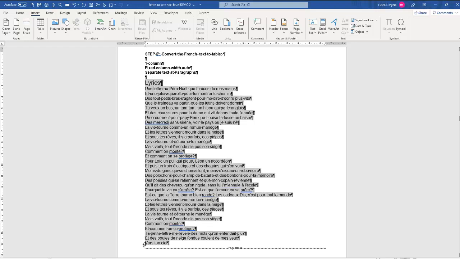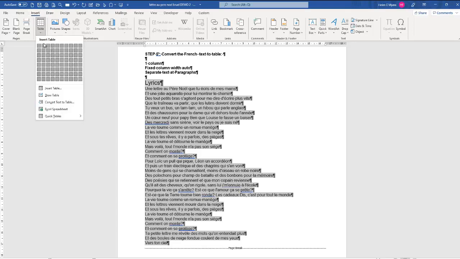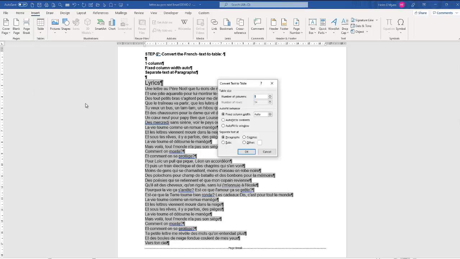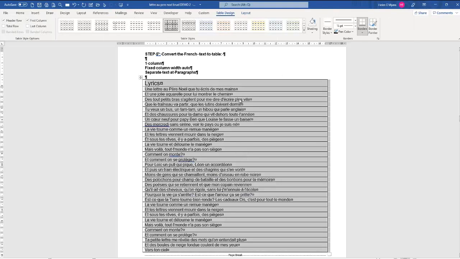So select everything, go up to Insert Table, and we just want convert text to table, just one column, fixed column width auto, and this is important that it separates the text at the paragraphs. That's really important. Okay, and then that makes it into a table automatically.